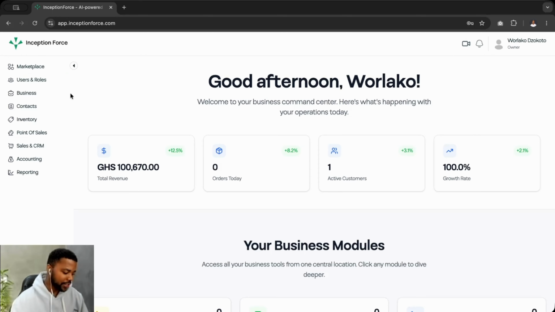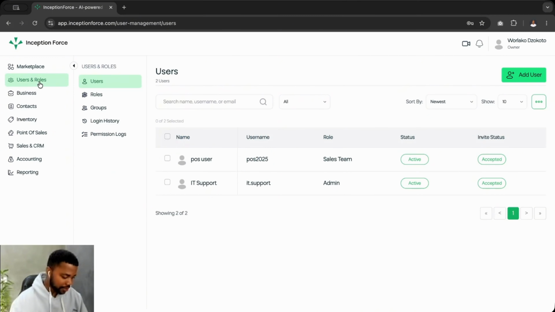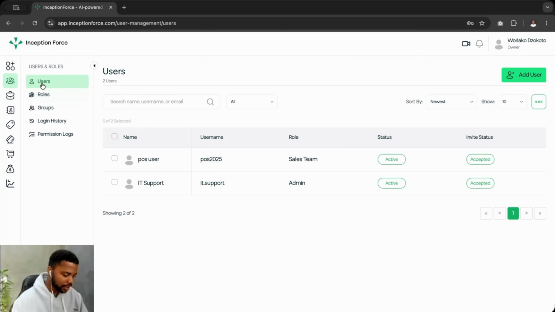Alright, so on the users enroll session, when you click on users enroll, you'll be able to see five various sessions that you can access, which are the users, the roles, the groups, and also you have history, login history, and permission logs as well.